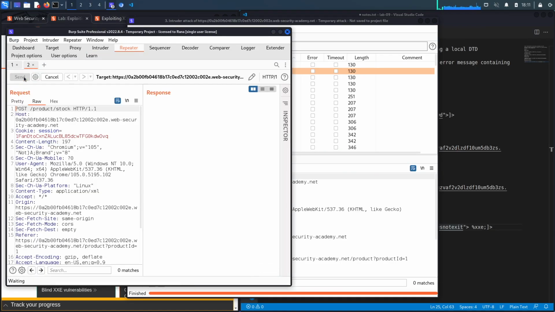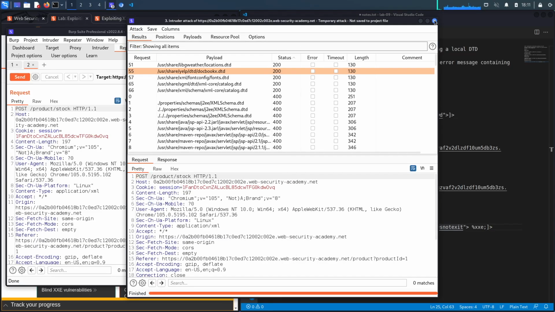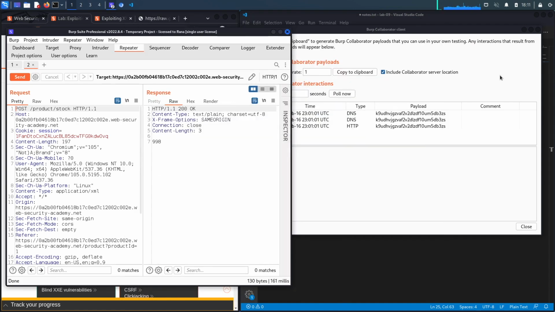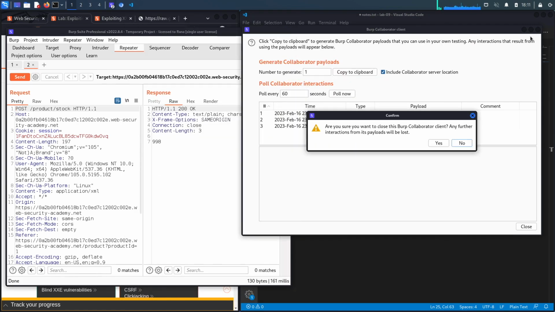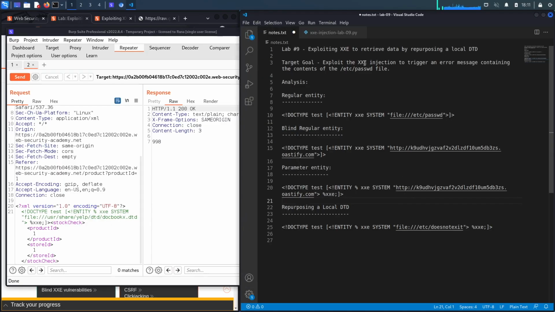If we hit send, you can see over here we no longer get the error. Let's close this off and discard, and let's also close our Collaborator instance. All right, so now we've identified the DTD that does exist on the server. The next step is to overwrite an entity in this DTD and get the entity to error out and output the content of the etc passwd file.